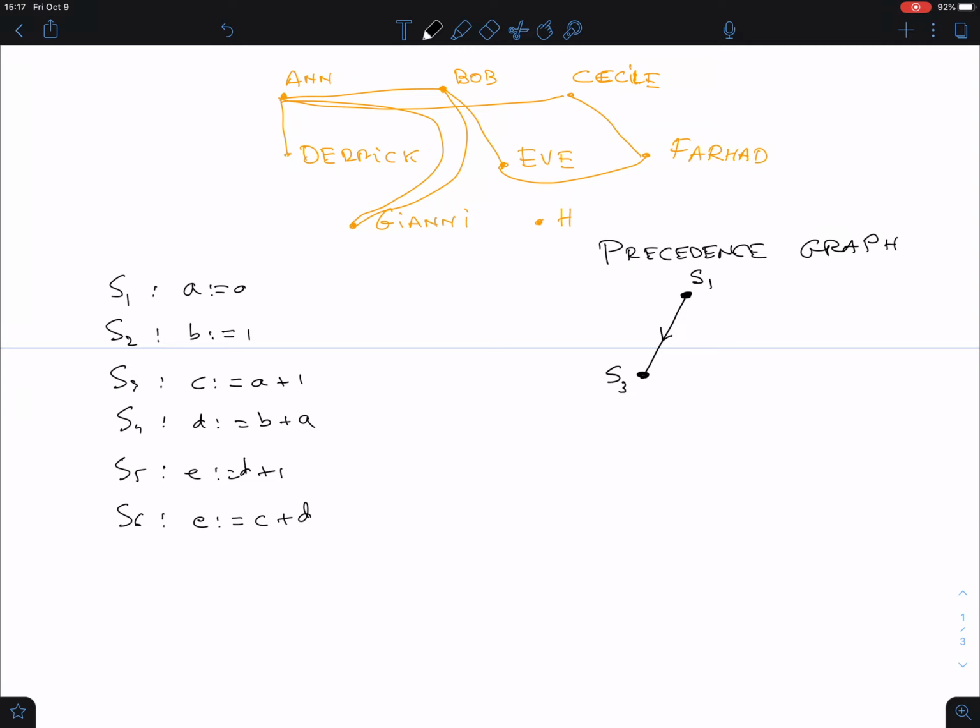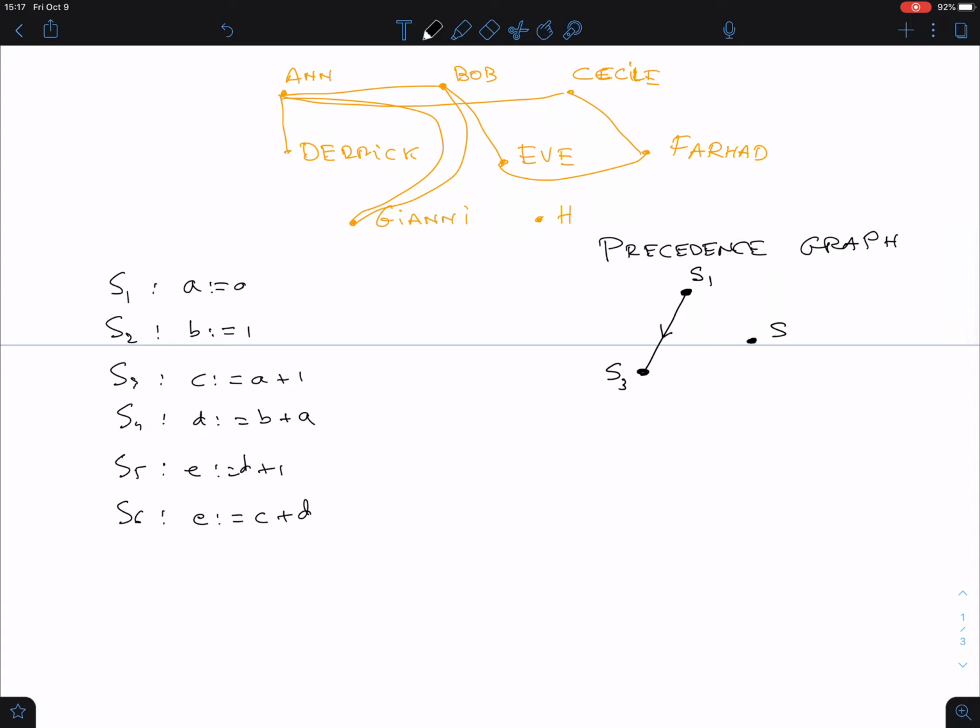Now, what about S2? Let's put S2 somewhere here. As I said, you don't have to carry out S1 when you carry out S2, neither S3. But for S4, if you want to carry out S4, you have to first have done S2. Why? Because S2 refers to b, and in S4 we need b. But we also need a. So we also have to have carried out S1. So we also have this S1 here. Now we should be very careful when we draw this graph.